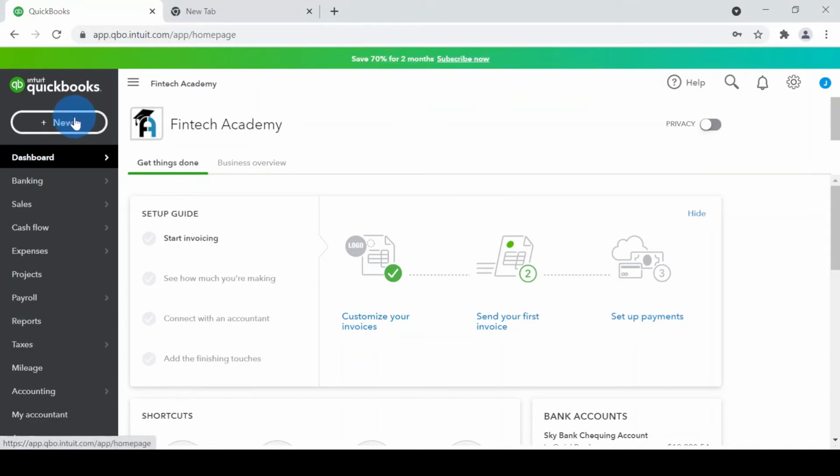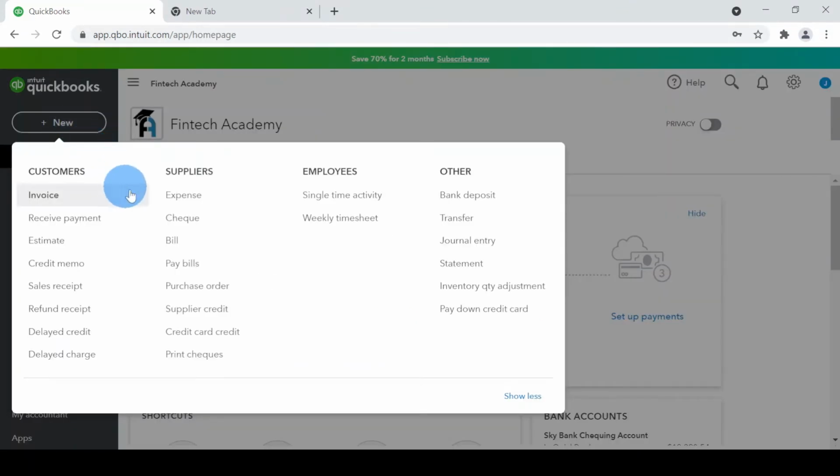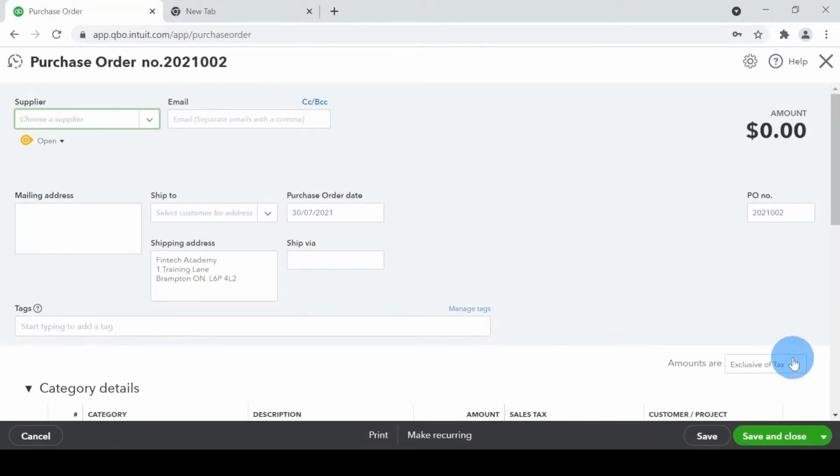So how do I confirm? If I click on the plus over here, and go to purchase orders, now I should be able to go to the transaction of purchase orders right over here. All right, so we can start with recording the purchase order.